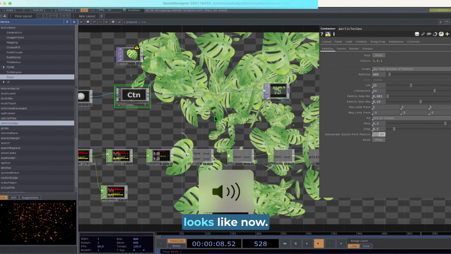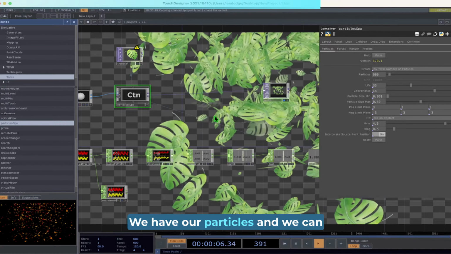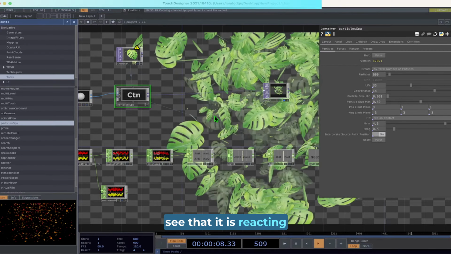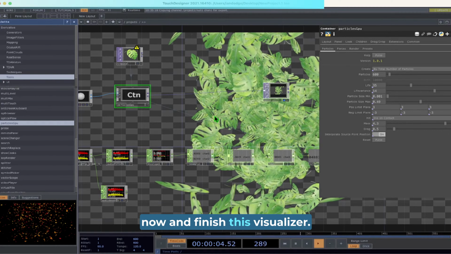So here's what it looks like now. So here we have our particles, and we can see that it is reacting to the audio. Let's just make some more tweaks now and finish this visualizer.